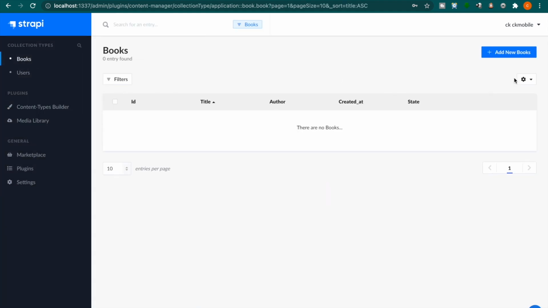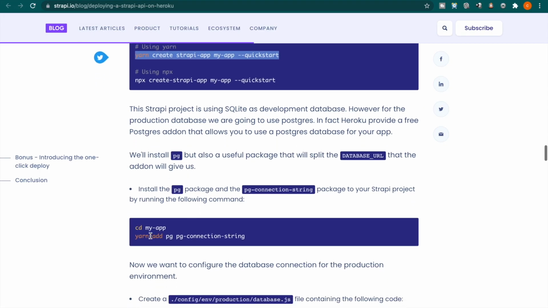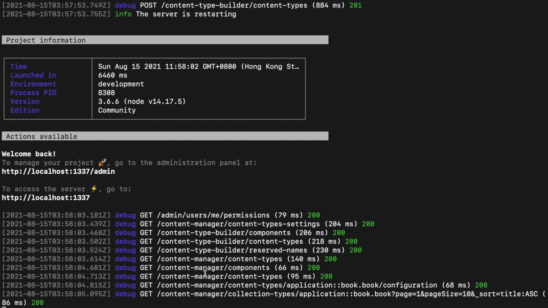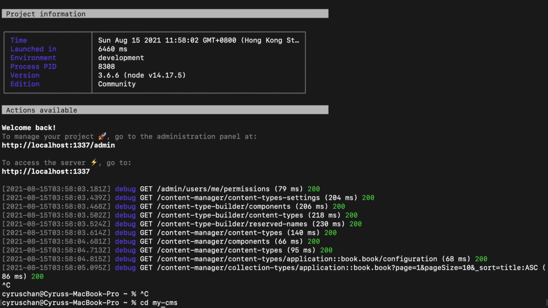And now we can add a new book, but we stop here and continue to the deployment. So the next part is we go inside the folder. So we stop the server and then we type cd my CMS, and then we paste the command.